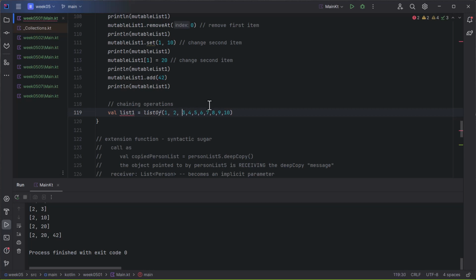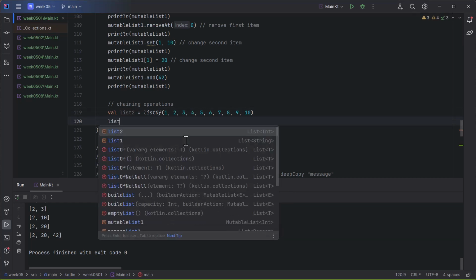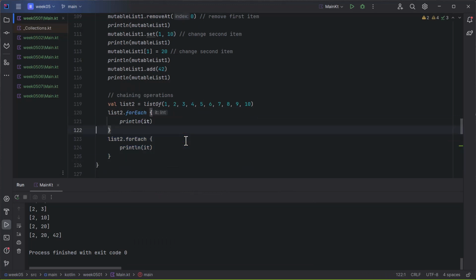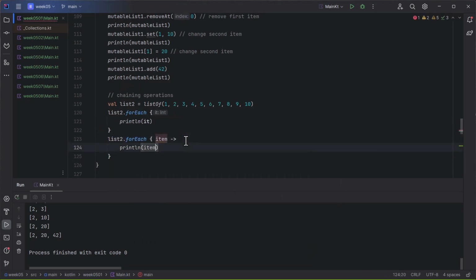Style-wise, you'll usually have a space after the comma. Oh, I thought I did have, we'll call him list2 then. There we go. Now we can walk through that as we've seen. We can say list2.forEach, and then we'll print out it. Or if we wanted to, we could explicitly name it.